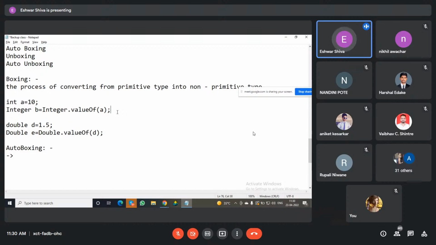Implicit conversion from primitive to non-primitive will take place. We call it auto boxing. So here directly we can convert from primitive to non-primitive. First I'll declare int a equals 100. So here it is a primitive int. Then directly declare the non-primitive data type, Integer i equals a. So here the programmer is not converting from primitive data to non-primitive data. Here the compiler is implicitly converting. We call it auto boxing.